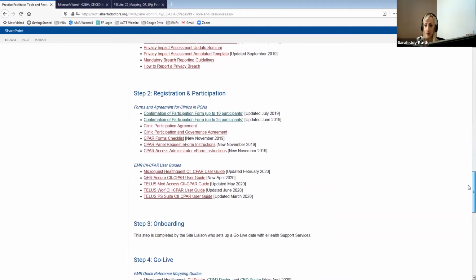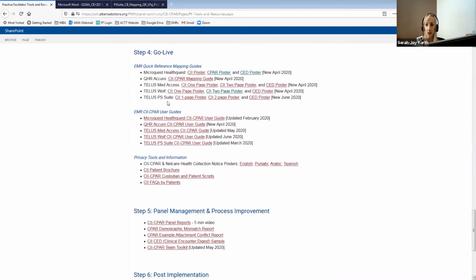If you scroll down further into the go live stage, you'll again see all of the tools here, as well as the CII-CPAR user guides. So here you'll see the PS Suite CII-CPAR user guide. This is a very good tool. It has very detailed instructions on everything that we will go over today. So hopefully that gives you an idea of where to find things on the website. And now I will go back to our presentation.